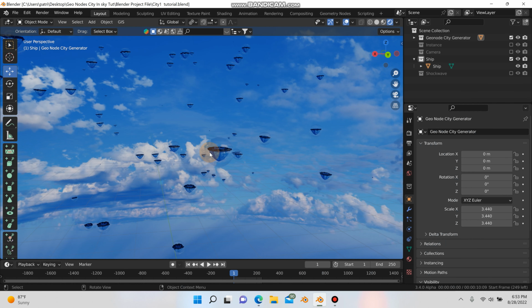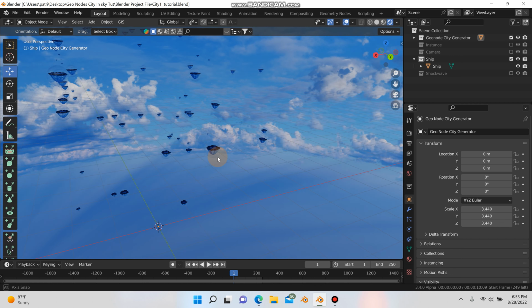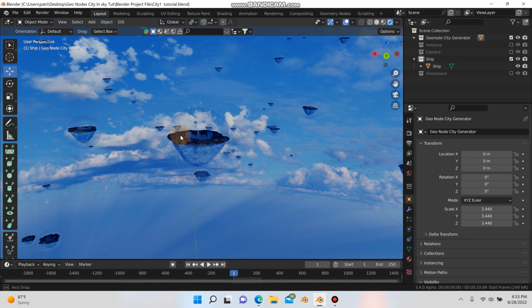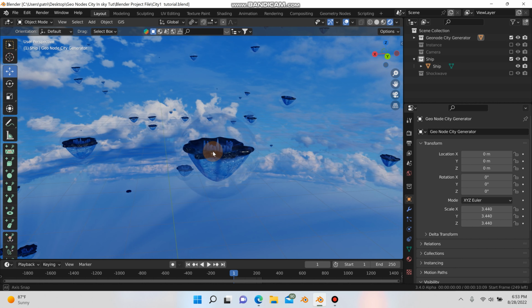Today we're going to be making this city in the sky using geometry nodes. It's really not that complicated, so let's jump right in.